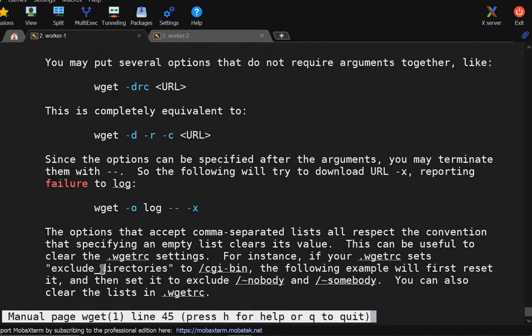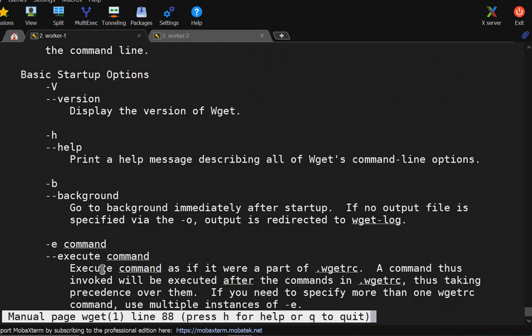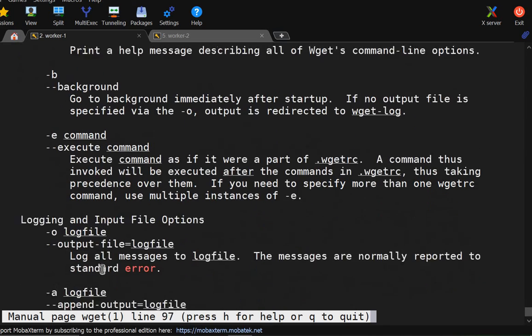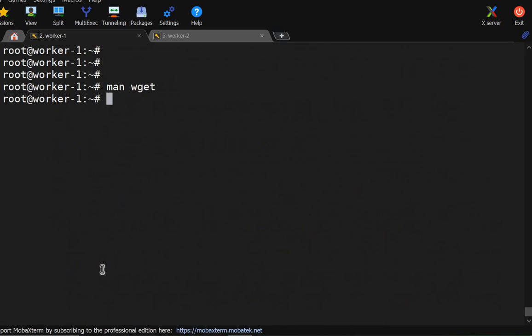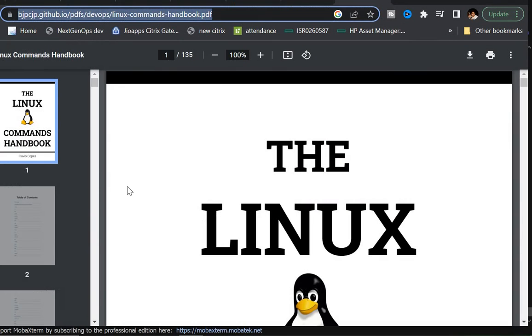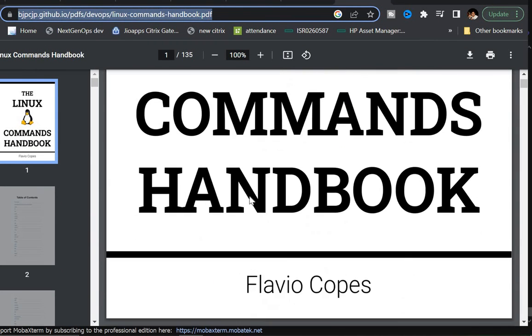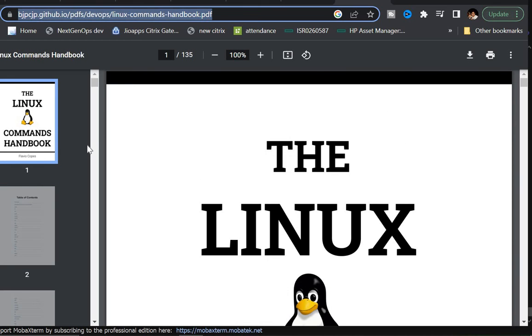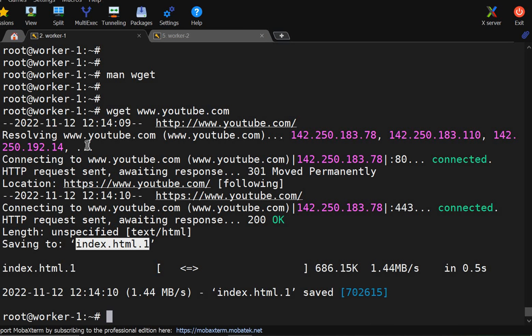You can read these things, there are not many options. You can use a complete URL and so on, in the background, version, help, execute, this type of option. But generally we use wget and the URL. If that URL is not a downloadable thing, like www.youtube.com, we'll get the static page, because it is not downloadable. But I downloaded this file because if I open this URL directly, the Linux handbook file opens. So that's how you can download anything on your system if it is exposed to the internet.